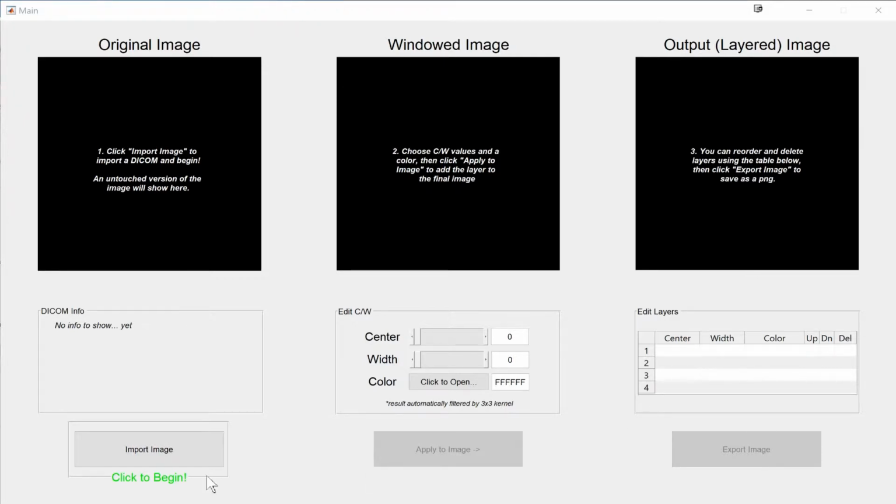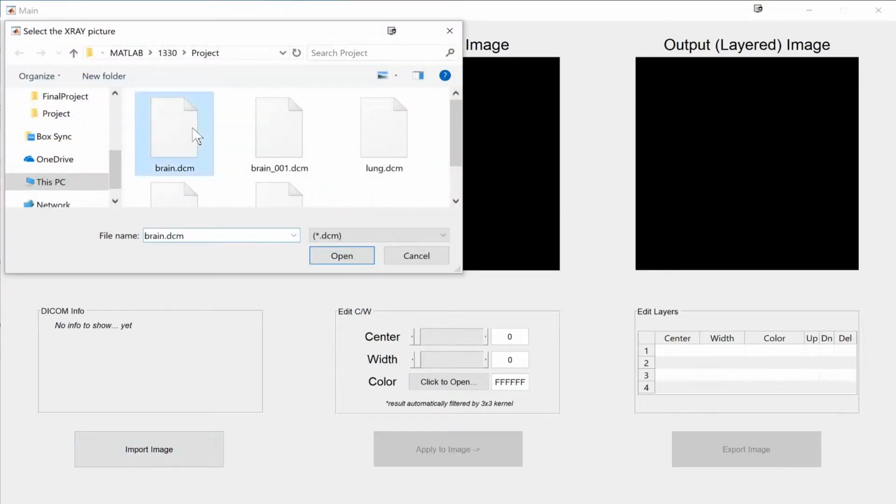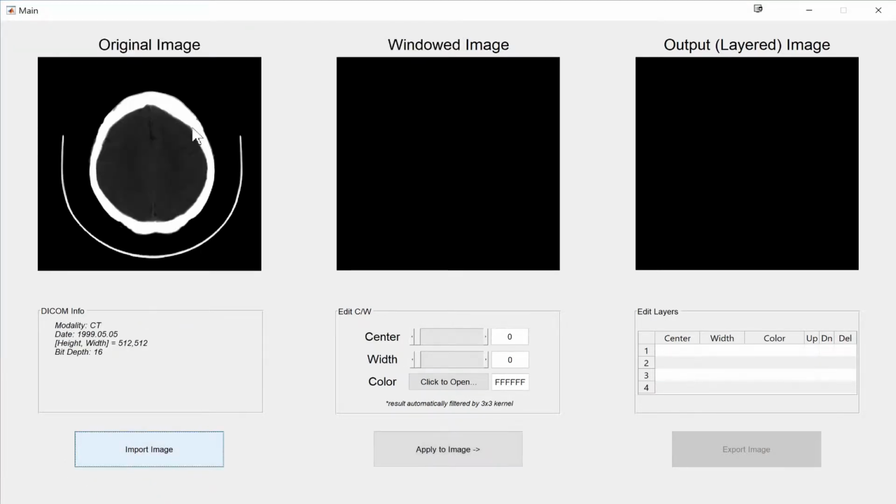So I'm going to go ahead and import a DICOM file of the brain. DICOM file was used because it supports higher bit depths. This one has 16 compared to PNG, which has 8. Basically, this gives us more shades of gray to work with, which allows us to differentiate between more types of tissue. So we're going to go ahead and create our window.